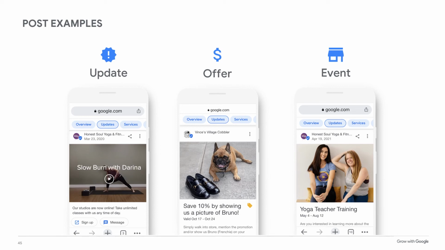Offer posts advertise promotional sales or offers from your business. They require a title and start and end dates and times. A View Offer button is automatically added to these posts. You can also include a photo, video, coupon code, link, and terms and conditions with the posts. This is a great option for seasonal offers. An event post can help you promote upcoming events, workshops, celebrations, and fundraisers.